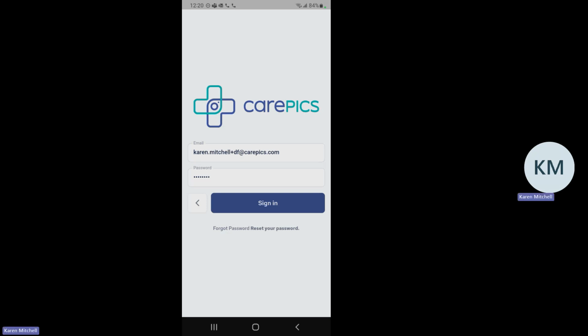Now for a tour of CarePICS. We have both a provider application and a patient-facing application. We run on both Android and iOS mobile devices as well as the tablets. We require no special equipment. Our goal is to remove the barriers of entry so our software can enhance the quality of wound documentation in your practice and encourage patient engagement.